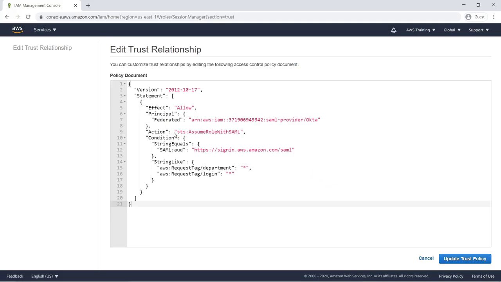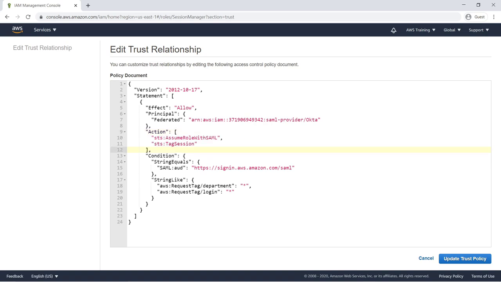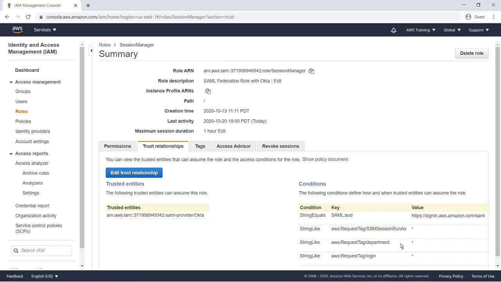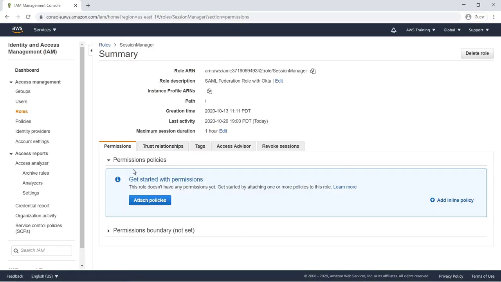We'll edit the trust relationship to add the AWS Secure Token Service, or STS, tag session action, which allows us to pass session tags. We want our federated users to connect as specific local operating system, or OS, accounts when establishing sessions in Session Manager. So let's add the SSM session run as string-like condition. Update the trust policy. Now let's attach our ABAC policy.